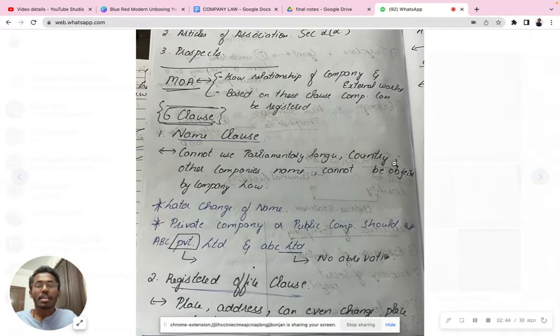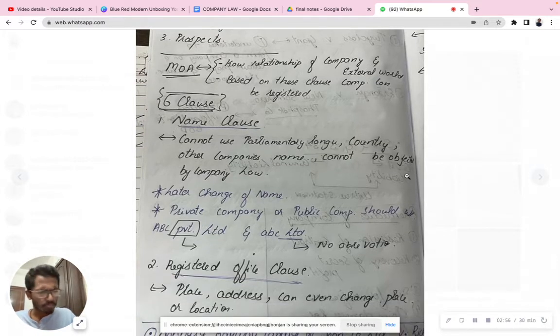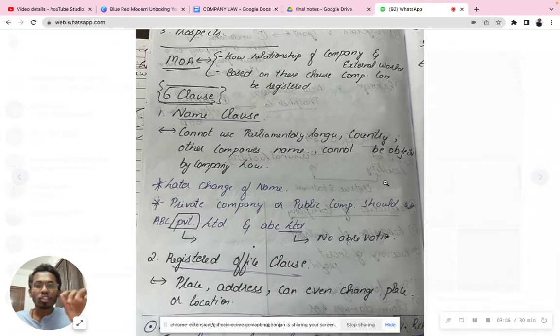Now in the name clause, what are the names we cannot keep for a company? For example, we cannot use parliamentary language names, or a country's name for a company. Any name which has been forbidden or prohibited by the company law, that name we cannot add. Later on, you can change the name. Very important: a name clause you can always change, but there are formalities for it. But for the time being, understand that in the name clause, parliamentary language, country names, and certain so and so names you're not supposed to use.